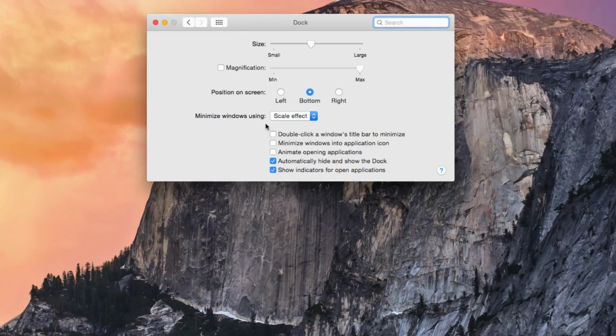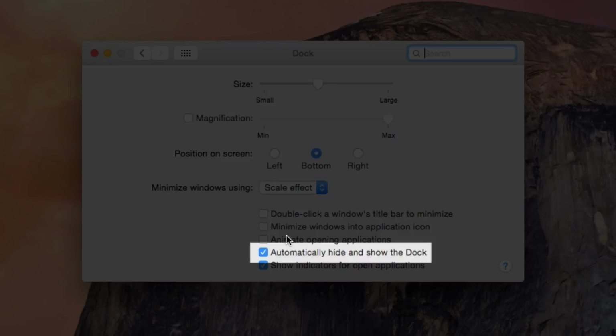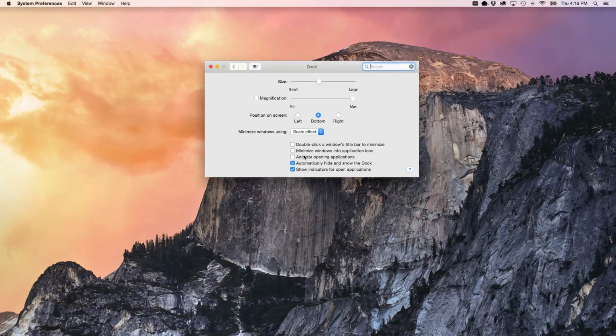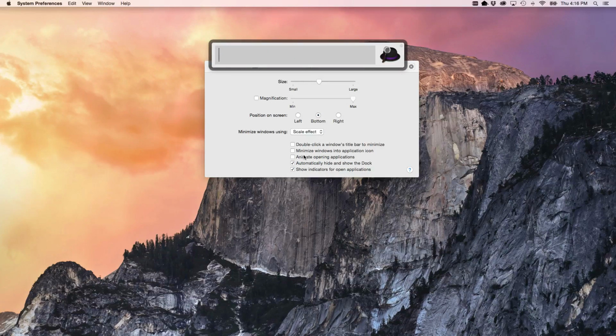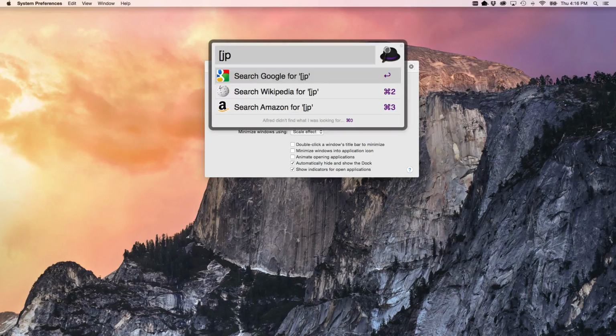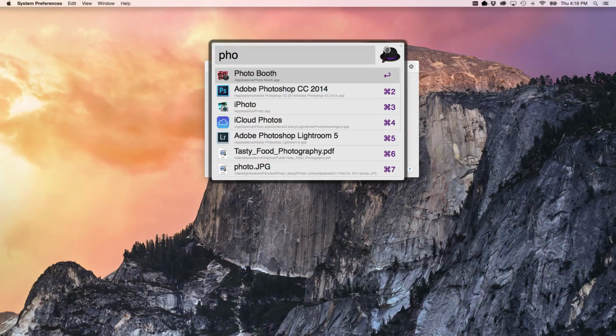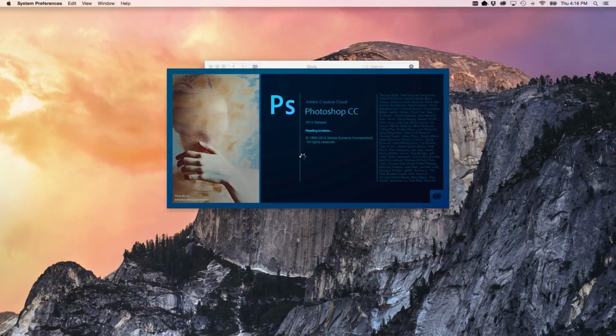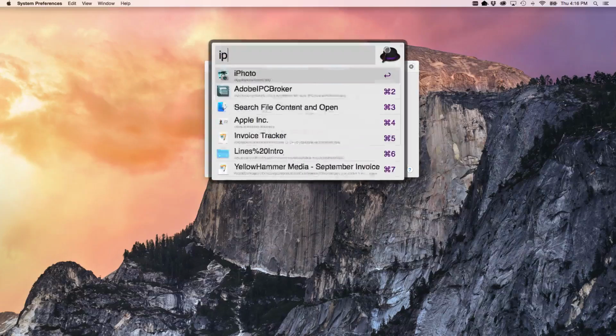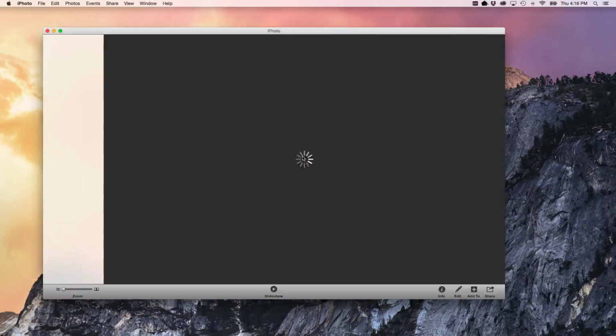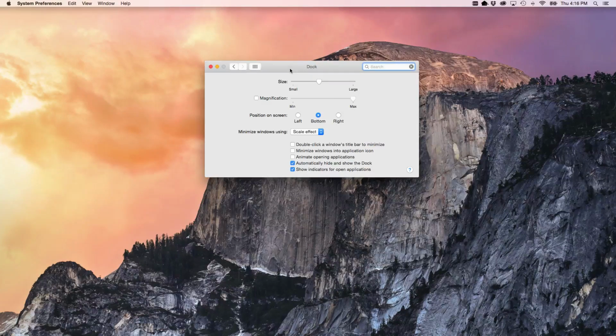One thing that I love to do is have the dock hidden, and one of the reasons that I like to have the dock hidden is because I use a tool called Alfred. Maybe you've seen me use it a couple times before. I can just click this here and pull up a program. I could say PHO, that would pull up Photoshop if I wanted to do that. Or I could say iPhoto, and it would pull up iPhoto. It's a really slick program.